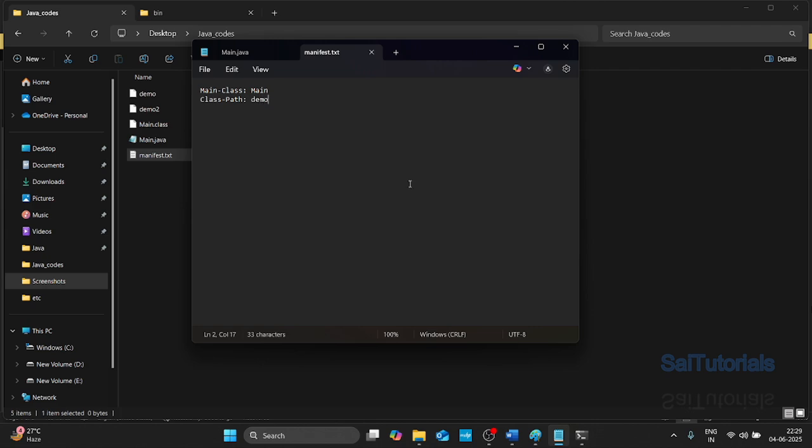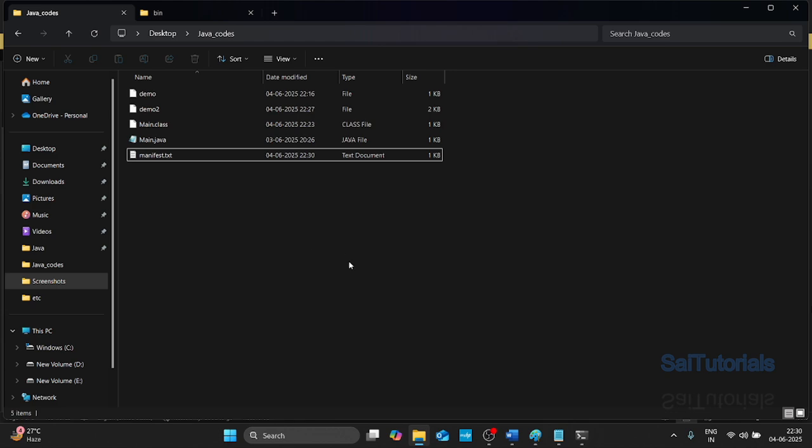Okay, and save. While creating the manifest file, you need to be very careful, because we need to give it exactly like this. You should not change any uppercase or lowercase, or even give a space. If you give a space like this, Java does not consider this file as a manifest file and does not read it, and you will get the same exception again. So you should not keep any space here.